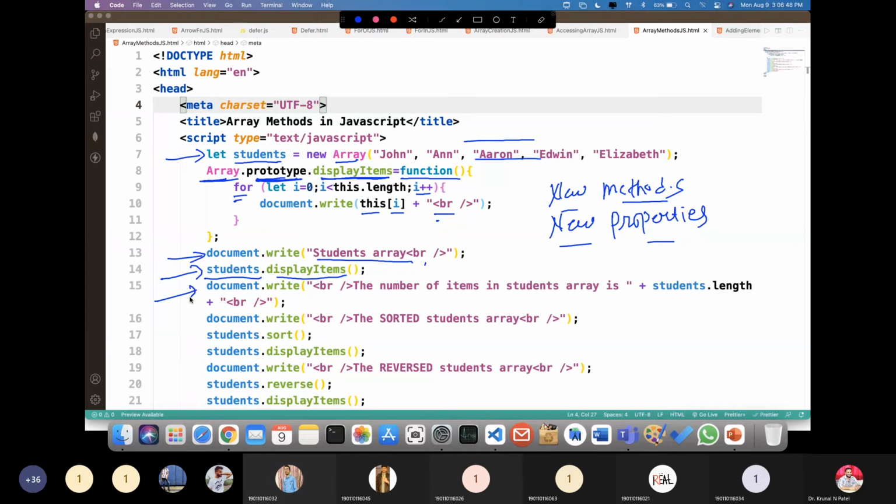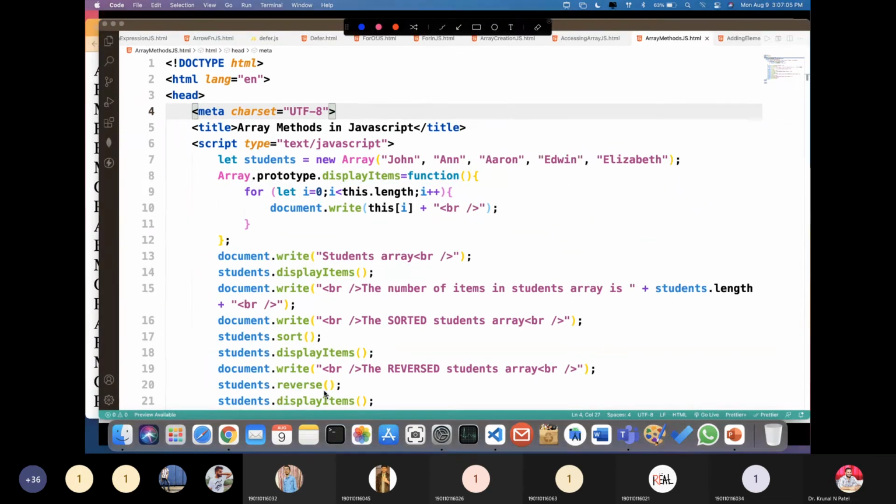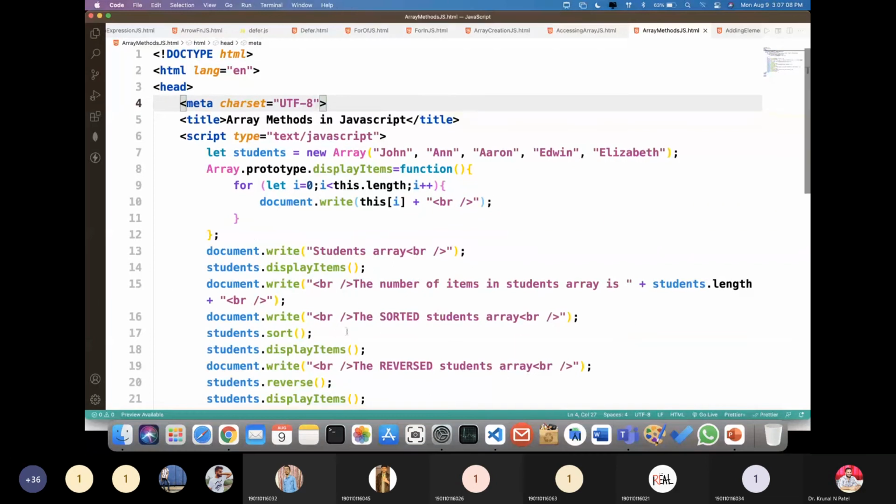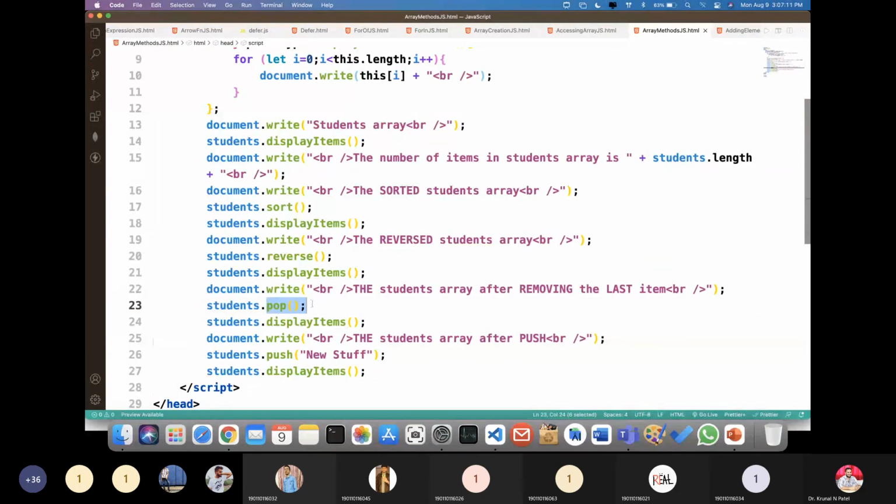Next, document dot write the number of items in the students array, where we are displaying the length. After that, now come to the inbuilt methods. So we have the sort method, the reverse method, right? After that, if I go down, then I have the pop method and the push method, right? So I can apply these methods directly on my students array object, right? And at the same time, I'm using the display items method to display the entities, right?